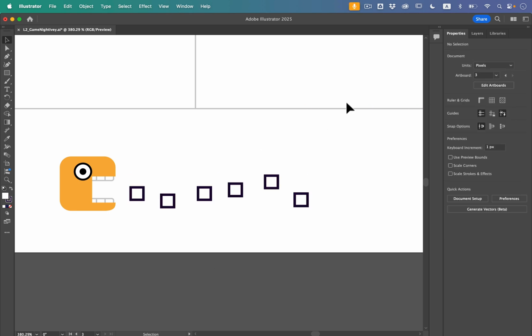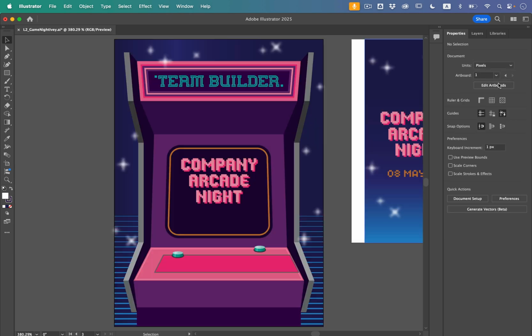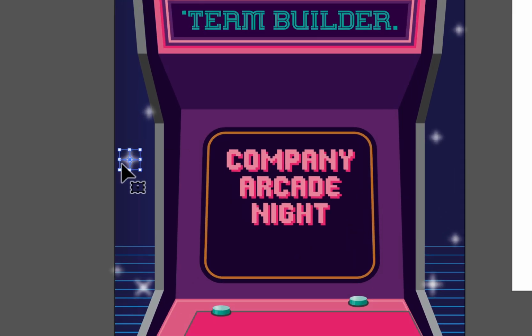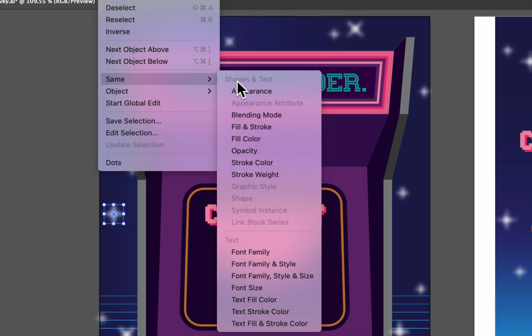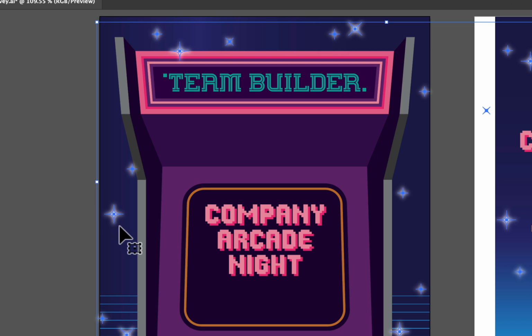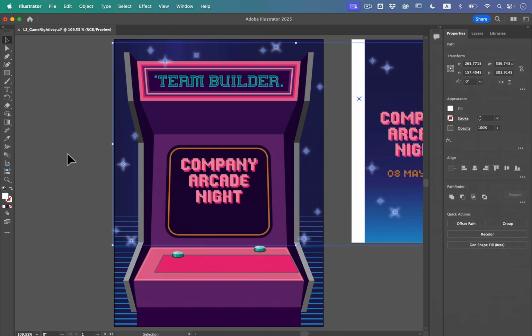Let's go back to postcard number 1. This time, let's select one of the stars, and with it selected, let's go up to Select, the Same. In this case, let's choose Appearance. Appearance chooses everything that's got the same fill and stroke, as well as any other properties that may be applied to it. So in this case, all of those stars were created from the same looking type of design.